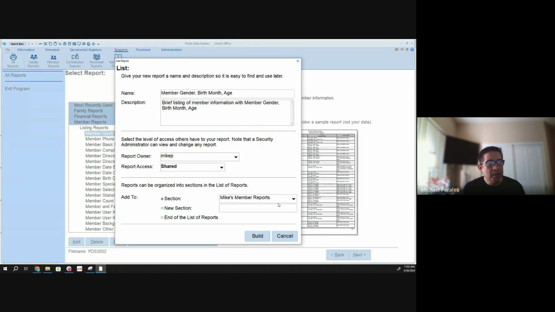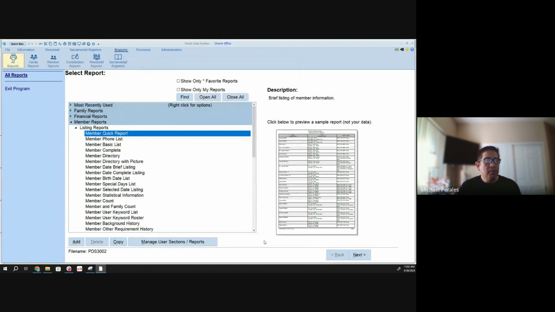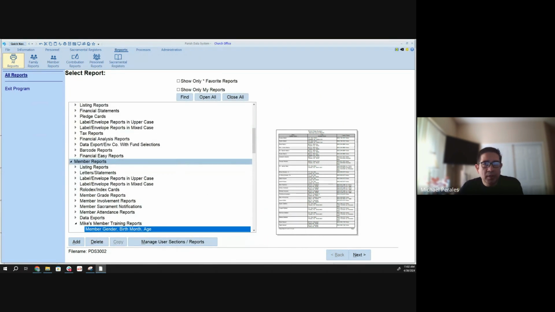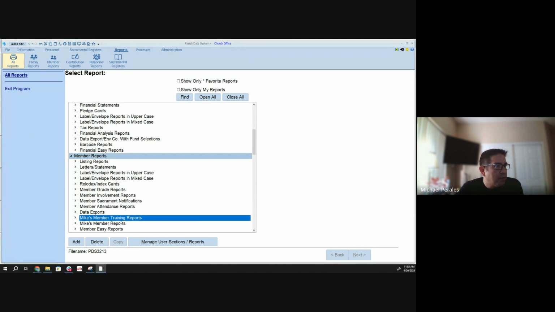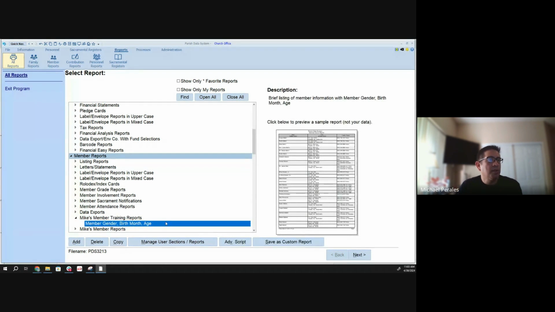Down below, I can also tell it where I want that report to land. Now, I already have a report called Mike's Member Reports, but I can easily create a new section. Mike's Member Training Reports. I'm going to click Build, and we'll let that go ahead and build out. Okay, so now you'll see under my member reports, I have a new category called Mike's Member Training Reports. And then if I open that up, there's my member gender, birth month, age report.